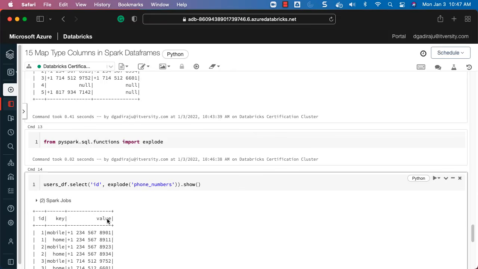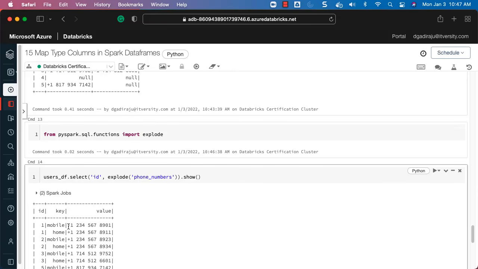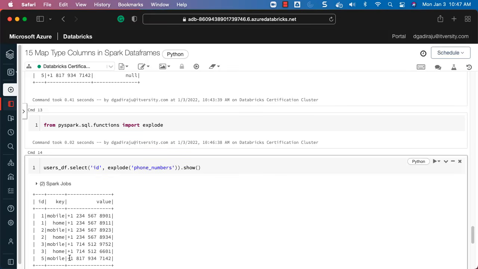The value contains the values in each and every map. As user ID 1 has 2 phones, one mobile and one home, you can actually see mobile as well as home as part of the key and corresponding phone numbers as part of the value. Same is the case with 2 and 3. With respect to 5, we have only a mobile number. That's why we are seeing only that one. We are not seeing the home. Whereas with user ID 4, there are no phone numbers. That's why we are not seeing anything.